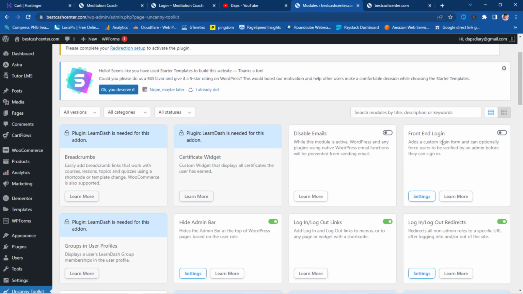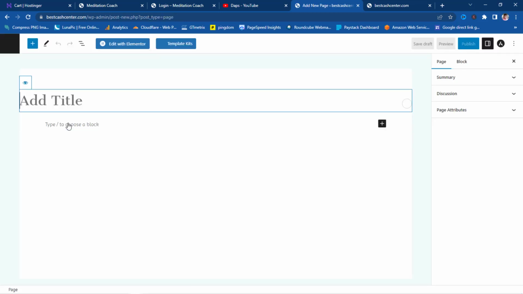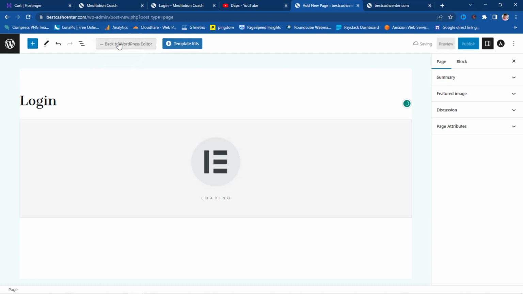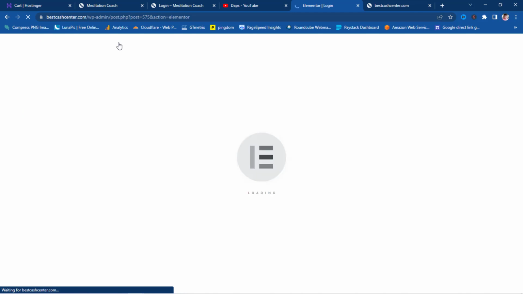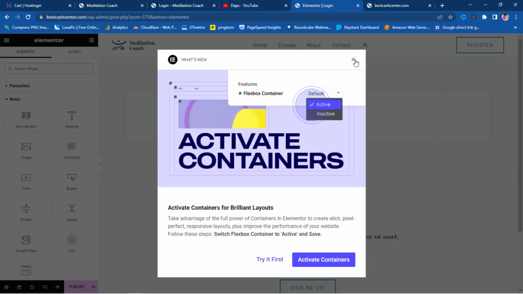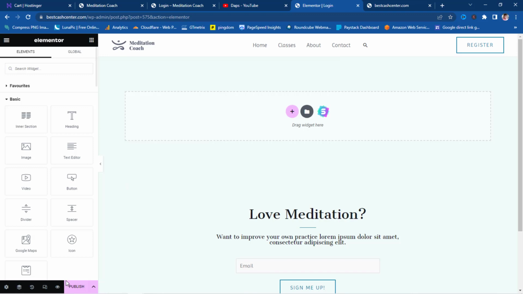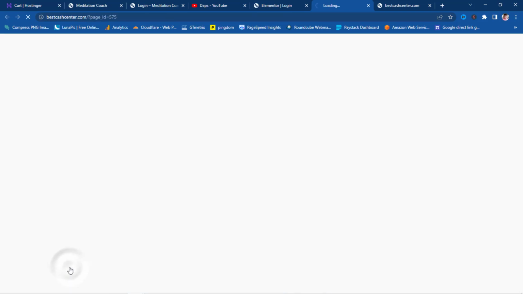So for our front end login, we want to go create a page for that. So let's come to page, let's come to add new. So we're going to call this login. So I love to edit my page with Elementor, so I can literally just edit this with Elementor, but you can use the default Gutenberg page builder if you're okay with that. So we're going to close this. There's something we need to do here, but let's publish this page first, and let's have a look at this page.